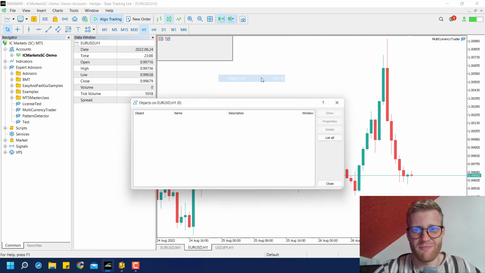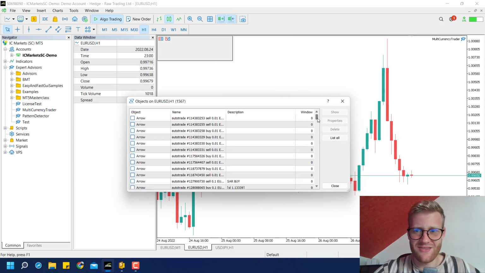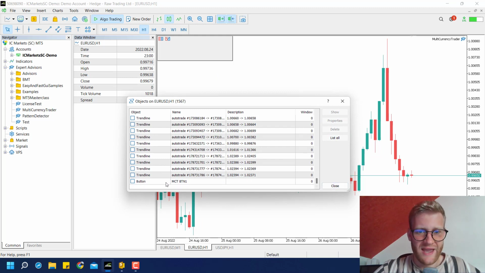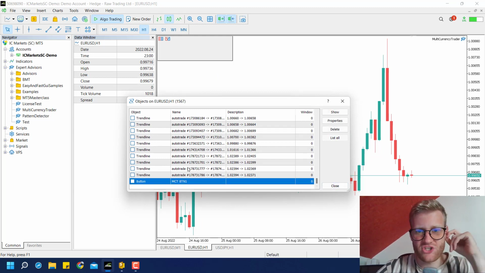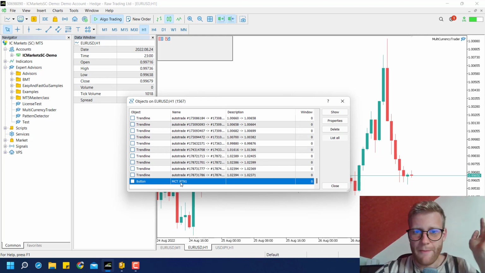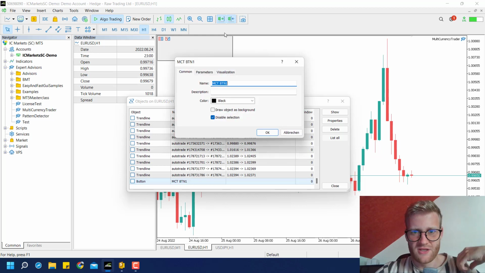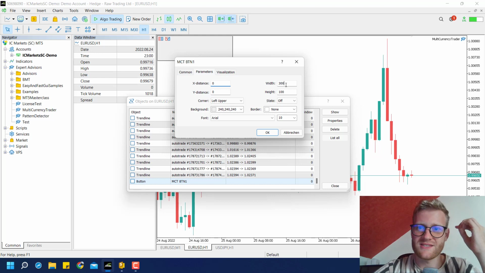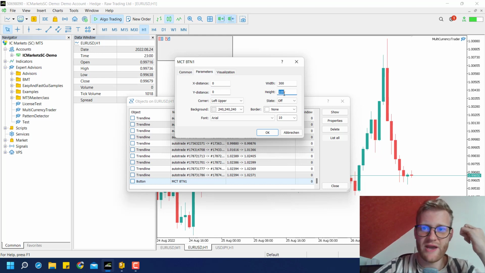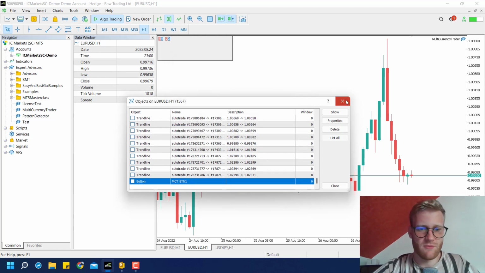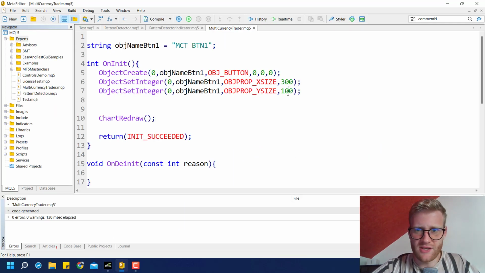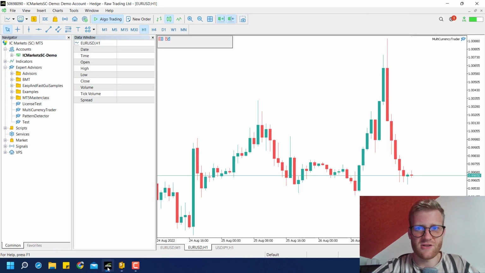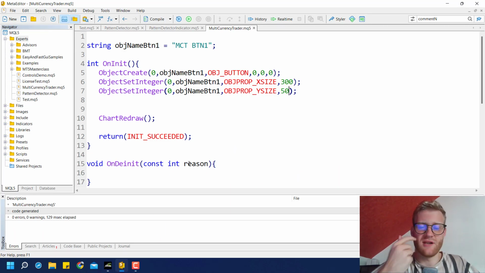And if we have a look at the object list now, we should see this button. I think it is at the very bottom. And you can see here we now have this button in the chart, and this is the button with the name MCT, multi-currency trader, BTN button 1. So this is the button that we just created. And if we have a look at the parameters, we can see the width and the height is 300 and 100. And this is kind of cool, I think. So the button is really huge, so maybe we can make it a little bit smaller, maybe 50 pixels height only. And yeah, this looks a little bit better.